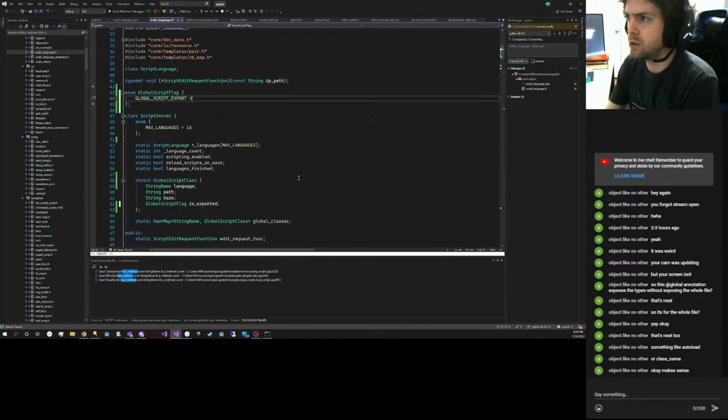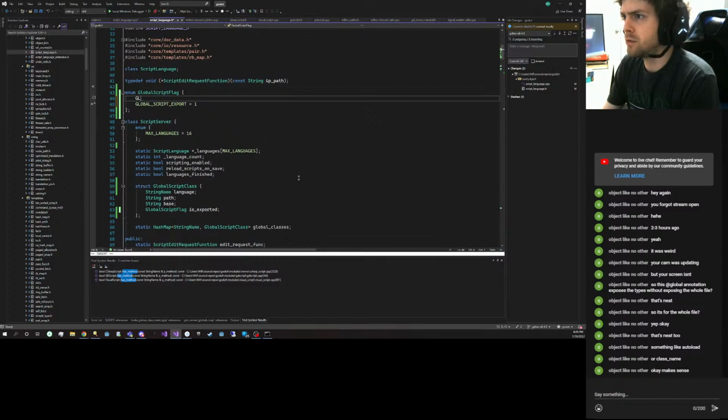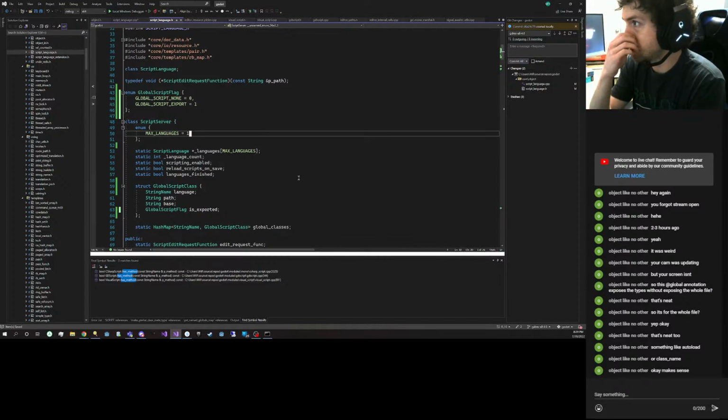And this would be equal to 1. And then I guess you'd have global script none equals 0, that kind of thing. Yeah. And then anything you would put in, you just set a default value for the stuff. Yeah, okay.